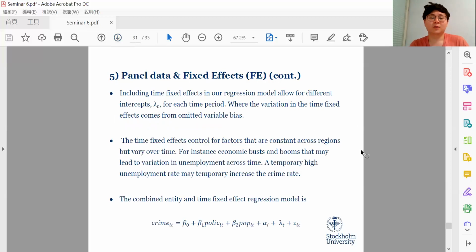And then, for example, not only is there bias related to region, but of course there is also bias related to time. For example, every year the crime rate is different, because maybe in one year there were some special events which caused the crime rate in that year to suddenly increase. So you would like to also control for the bias related to time. So you would like to put in a control variable which controls for time, just as for the region.